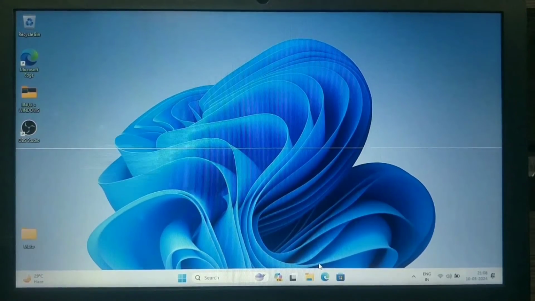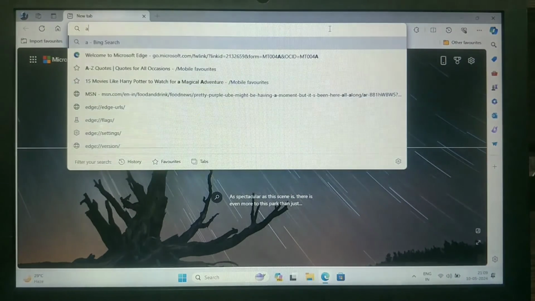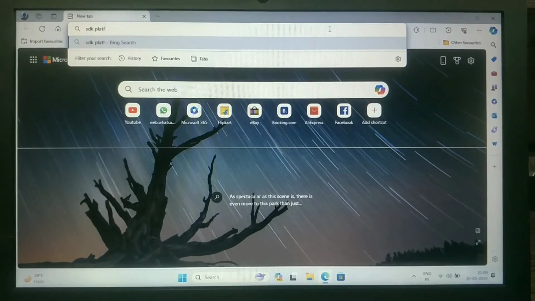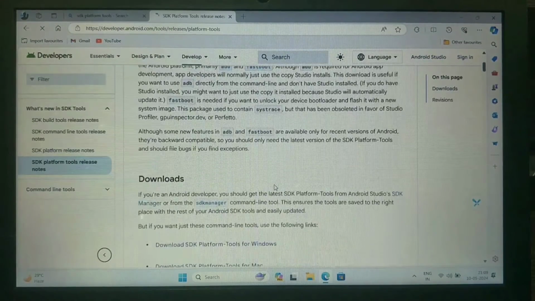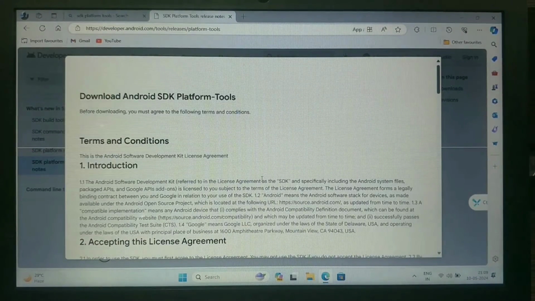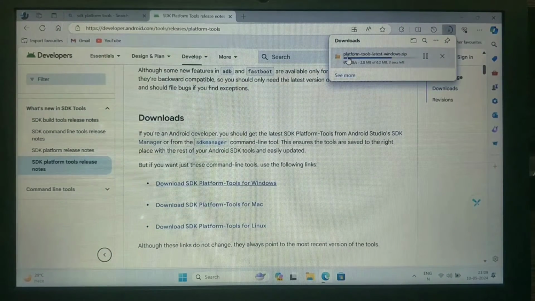Now let's move to the PC screen. Sorry for the inconvenience, but I could not do screen recording on my PC due to some driver issues, and that would take time to be fixed. Now open your browser, search for SDK Platform Tools. Now click on the first link. Scroll down and click download for Windows if you are using Windows, and if you are on Mac or Linux then you can choose as per your requirements.